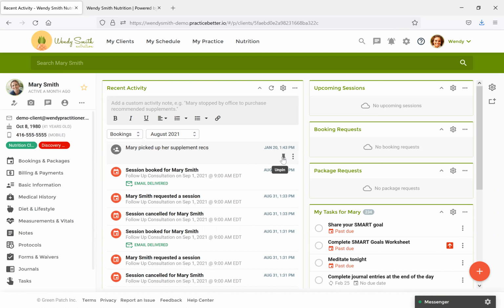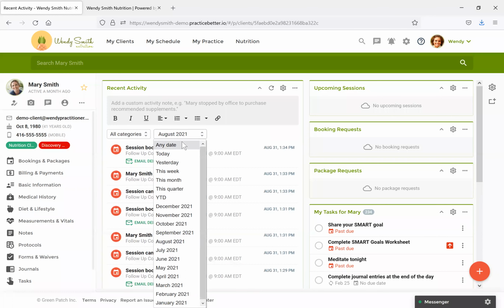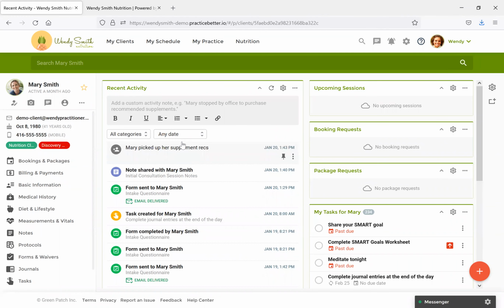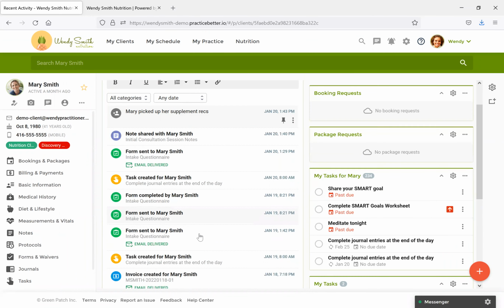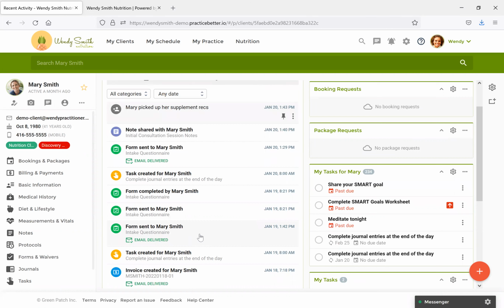It's also important to note that activity you have done to the client's record will be tracked here as well. So I'm going to remove the filters that I enabled earlier. Any activity that is linked to an email notification will be displayed here. So for example, I sent Mary a form here, and the email delivered icon means that our mail logs have noted that the mail has been successfully delivered and that your client has received this notification via email.